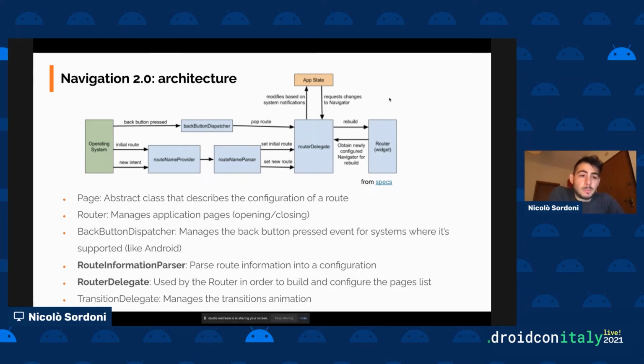The router component that you see on the right is the one that does the actual job, but it's a component that you don't implement or manage directly. You just have to implement its delegates. And the most important of these delegates is the router delegate. What does the router delegate do? It configures the list of pages that must be shown in the application and provides it to the router. So it's the router delegate that says which pages must be loaded, and the router just renders them.